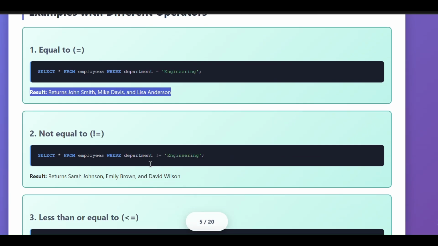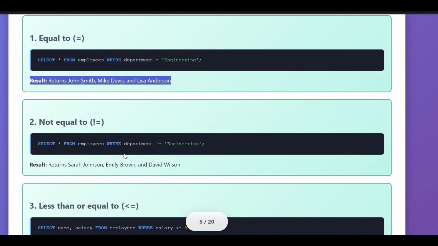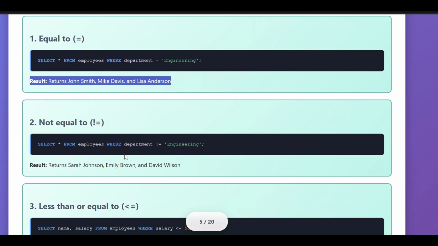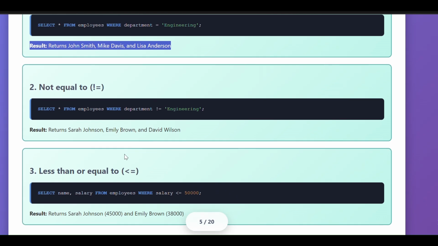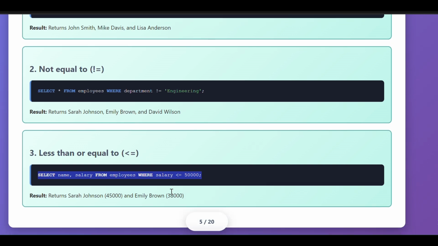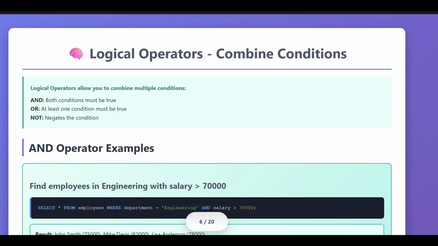And if I wanted everyone but engineering? You just flip the operator. WHERE department != 'Engineering'. Okay. And that gets you Sarah Johnson, Emily Brown, David Wilson. Right. Or for numbers, like you said, WHERE salary <= 50000 would pull up Sarah Johnson, who's at $45K, and Emily Brown at $38K. So these operators are really about saying match this, don't match this, or fall in this range. That's the core of it, yeah.